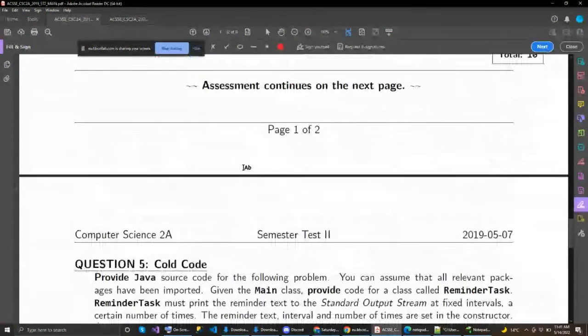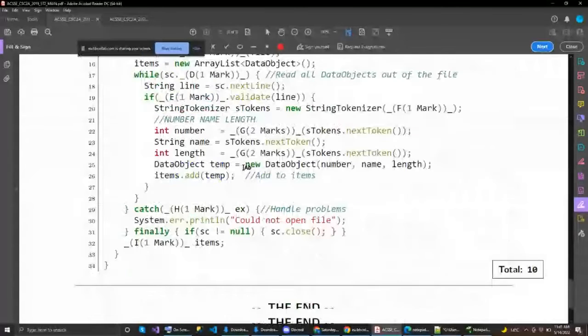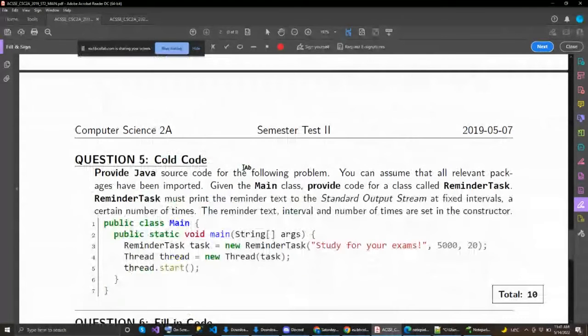The next question was question 5. Question 5 says: Java source code for the following program. You can assume that all the relevant packages have been imported. Given the main class, provide the code for a class called reminder task. Reminder task must print the reminder text to the standard output stream at fixed intervals a certain number of times. The reminder text, interval, and the number of times are set in the constructor. So we already know where we are going to set our stuff here.